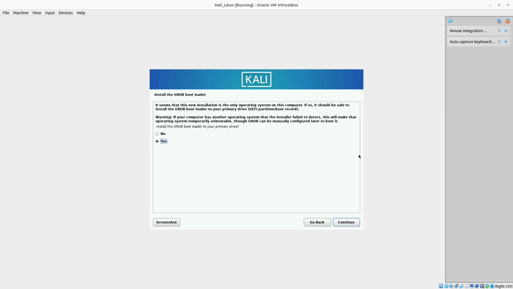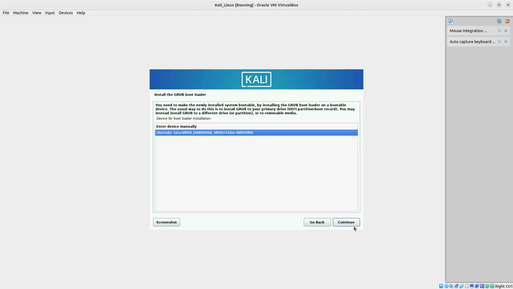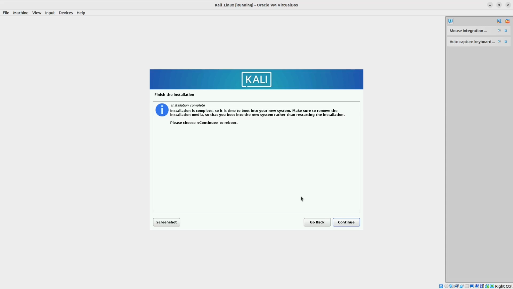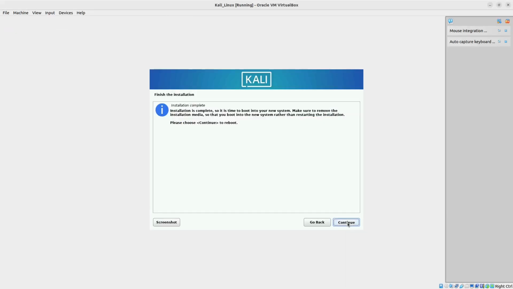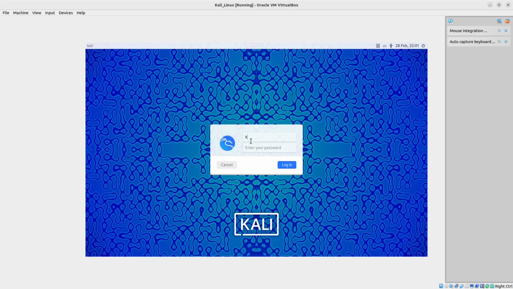Now leave the default Yes as is, click Continue. Now select the virtual hard disk drive and click Continue. Now the installation is done, but before you click Continue, check that the installation media is removed from the optical drive. Now select the first option, Kali GNU/Linux, and hit Enter. Now you can log in using your new username and password.